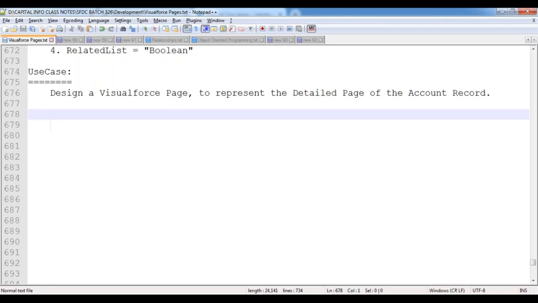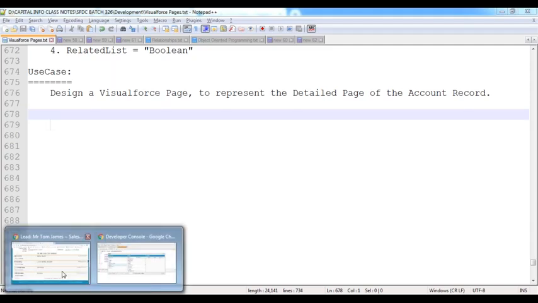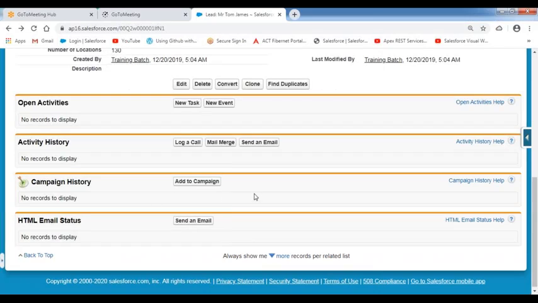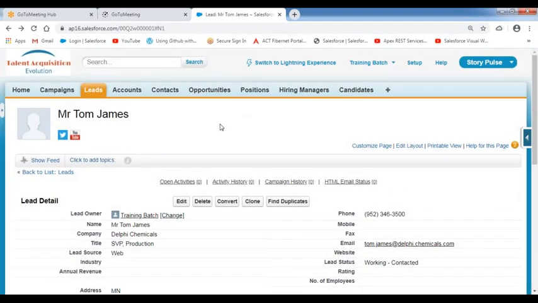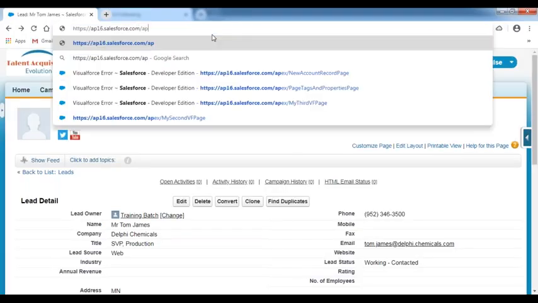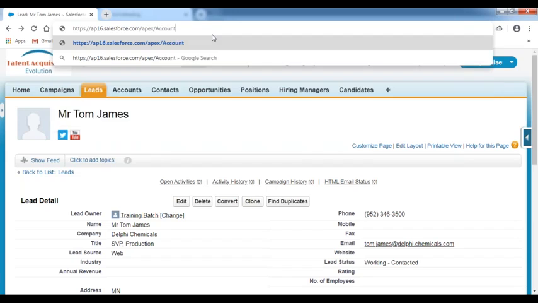Okay. Done with this use case. Let's see the practical part. How can we design this detail page? Now I'm designing the detail page. I'm designing the page here, apex account detail page. I'm preparing the page with the name account detail page.